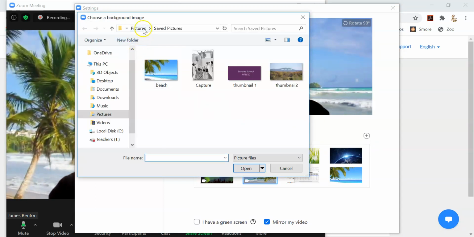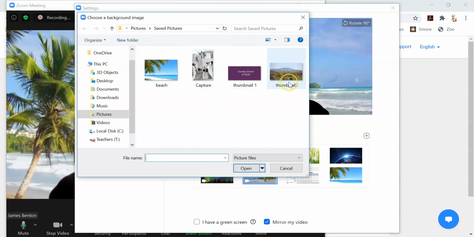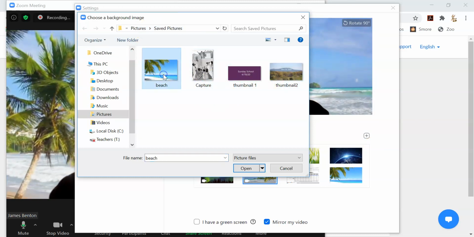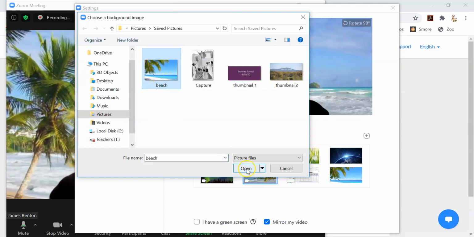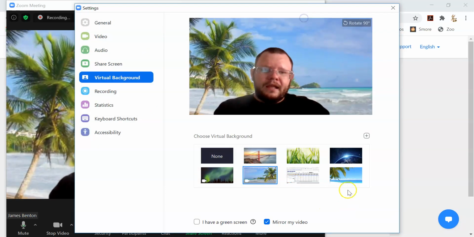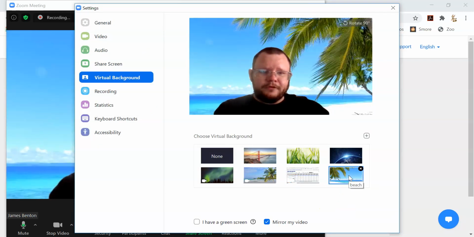And it asks me on my computer in my pictures folder which one of these images I want to do. I can say, yeah, this is a nice beach one I downloaded for my desktop. So I open that one, and it appears as an option now, so I can select that pretty beach I wanted to be on. Down here it asks if you have a green screen.